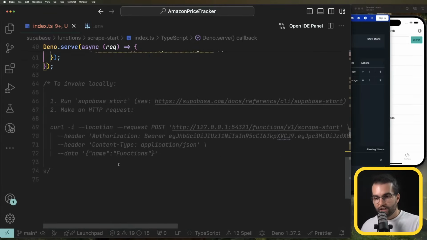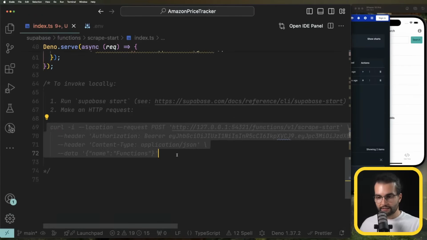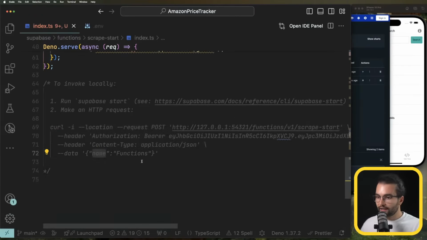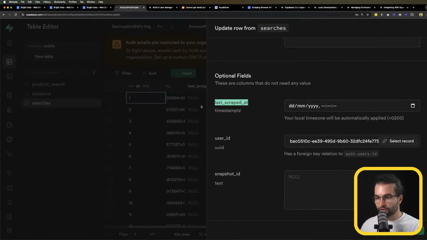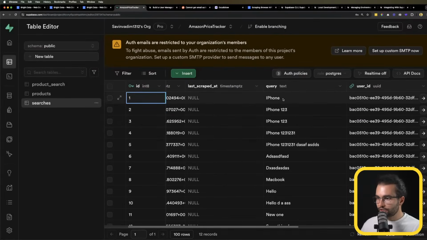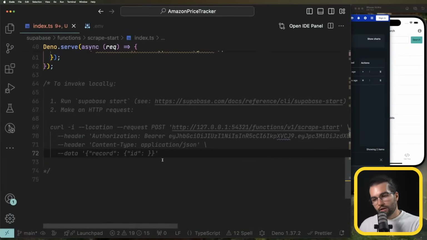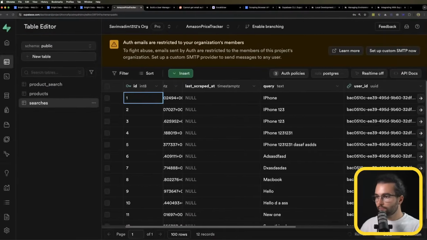The only thing that is gonna change is the request that we're gonna send, because in the data, we're no longer gonna have name. We're gonna have here record, which is going to be an object with at least ID, and it should have an ID. For example, let's go for a search with query iPhone. So ID 1, and the query is going to be equal to iPhone.